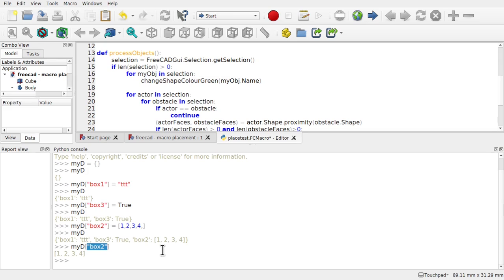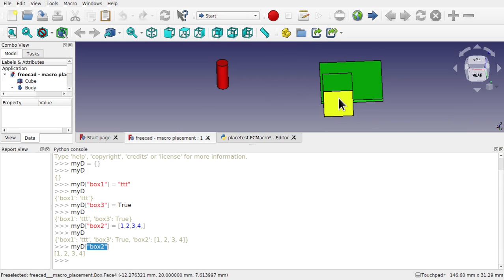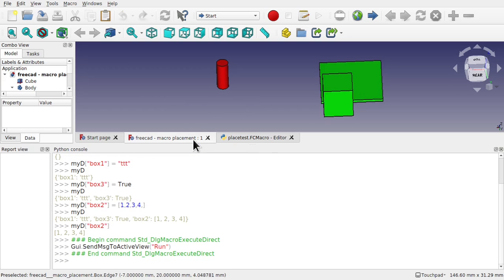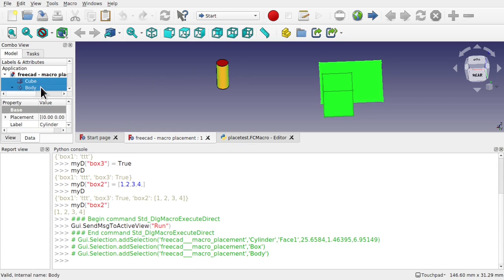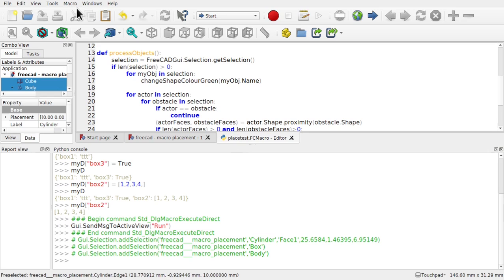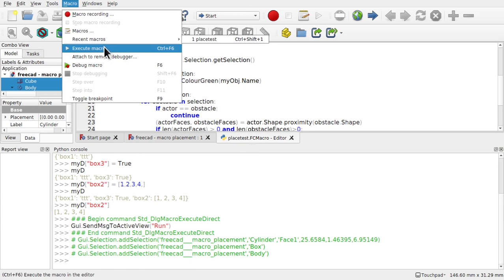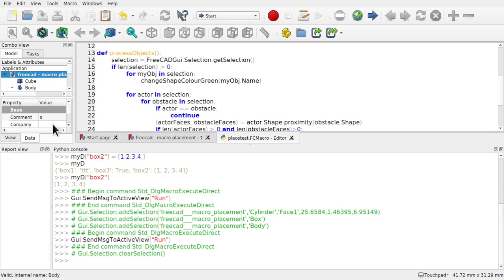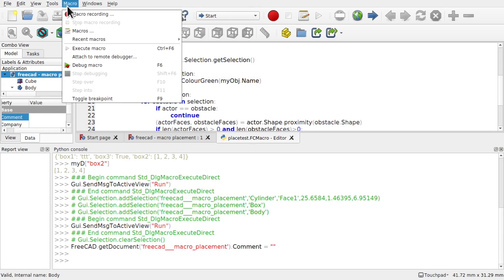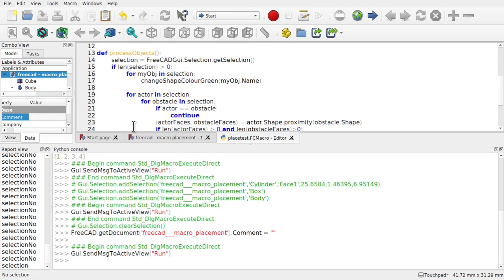So rather than coloring the box green when it hasn't collided or red when it has, so at the moment these two are green because we haven't actually run the macro yet. Let's select something. So we selected all of them. So we selected the cylinder, the cube, and the body. Come over to the macros, macro, execute macro. So that's running, and we need to check that we haven't got anything in the comment. Let's go into the comment and macro, execute macro.